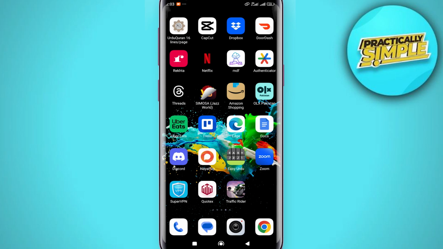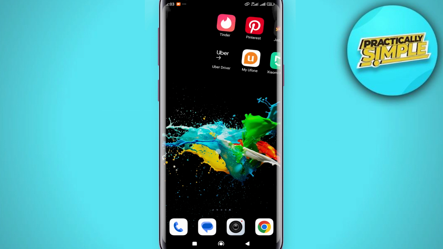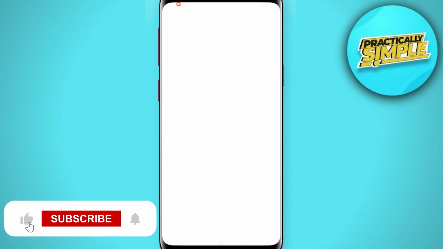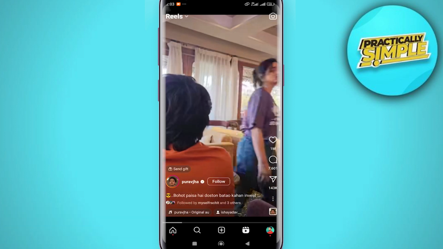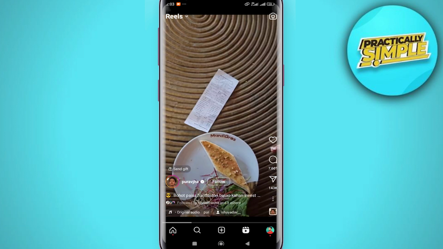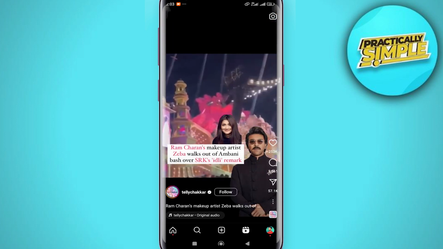In today's video, I'm going to show you how you can auto scroll on your Instagram Reels. So first of all, just open up the Instagram application. You go to this reel section. Instead of just playing this video in loop, you won't need to scroll automatically after the video ends.